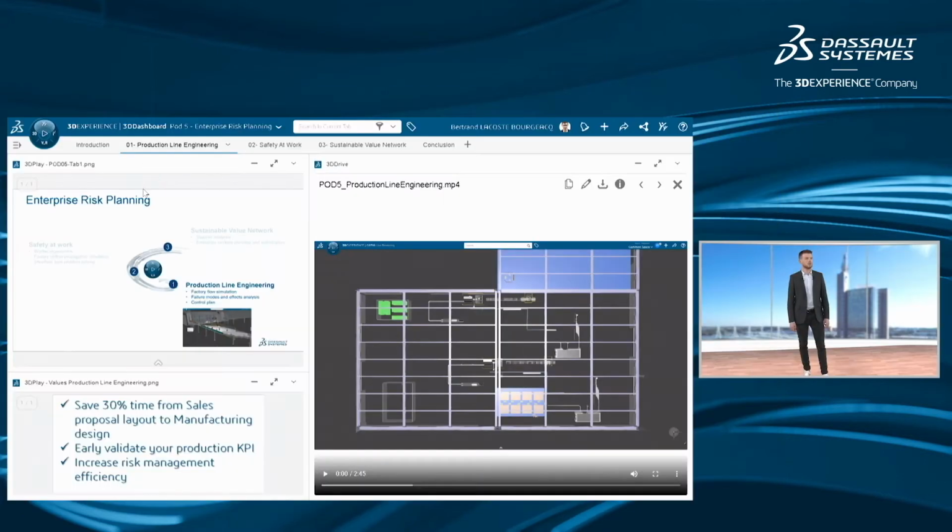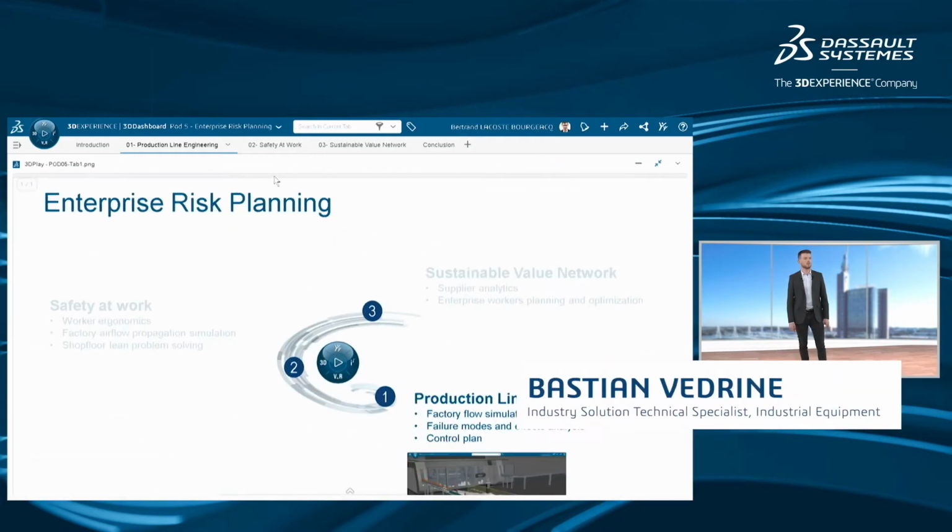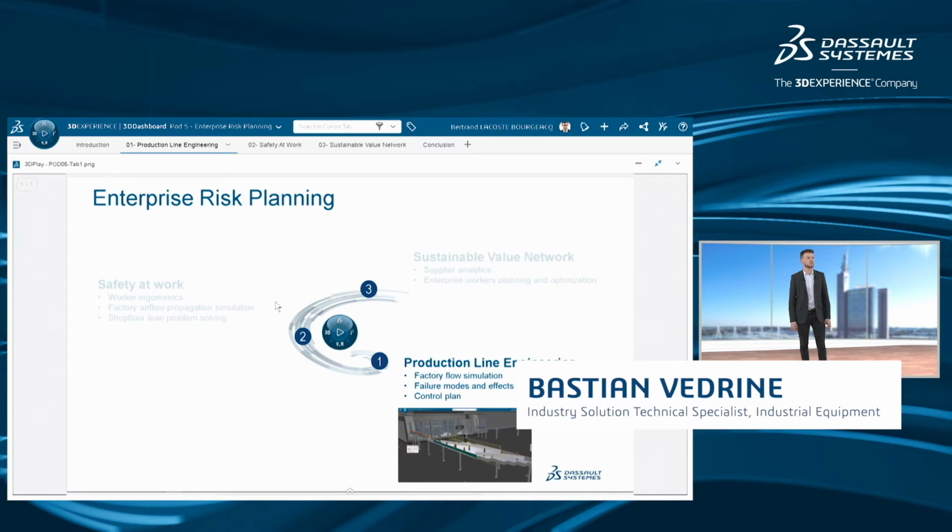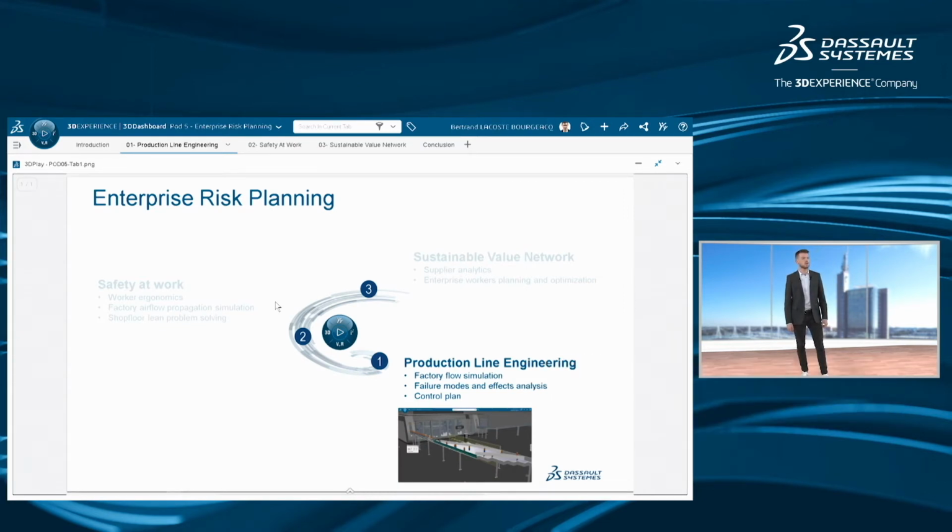Now, I hand over to Bastien. He will introduce the risk management during a production line setup. Now, let's go deeper in the story with the first part, which will answer this question. How can we anticipate risk from the production line engineering phase?